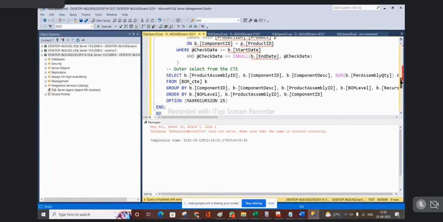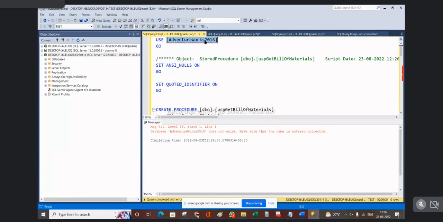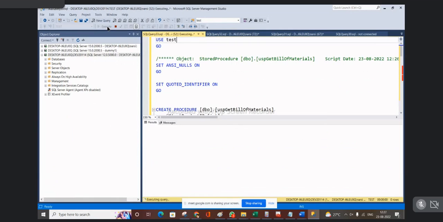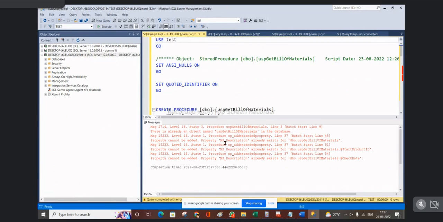See, actually here we are creating it not in the AdventureWorks database, right? We are creating it in a test database. Execute it. Oh, see, some reference tables are not available here. That's the reason it's giving the error. Okay, so you got the procedure, right?